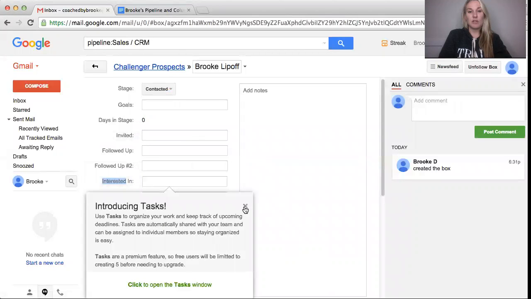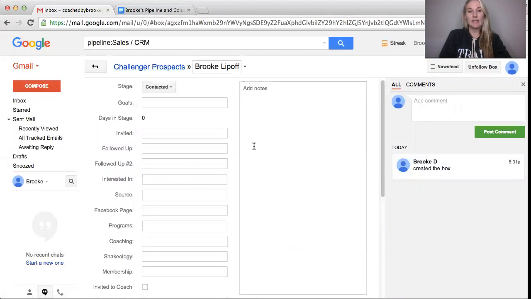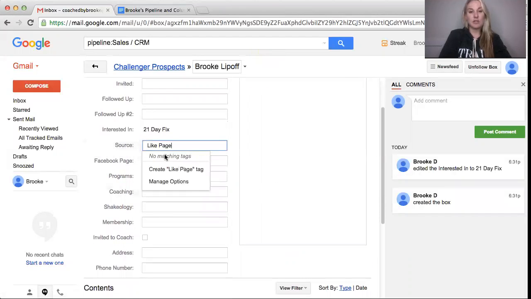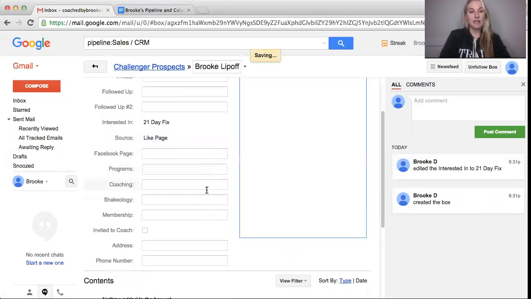So this is going to show me their box, and I can say, okay, they were interested in, and see where it says no tags added. I can create a new tag. So now that's going to be in there. So interested in 21-day fix. Oh, it didn't create it. There we go. Now it's in there. And then source, like page, create like page tag.